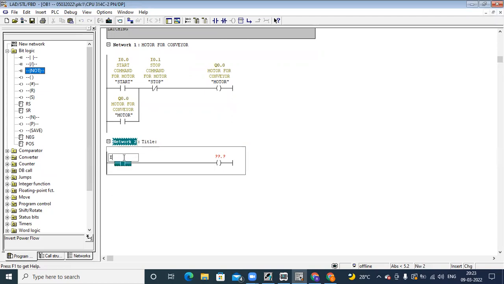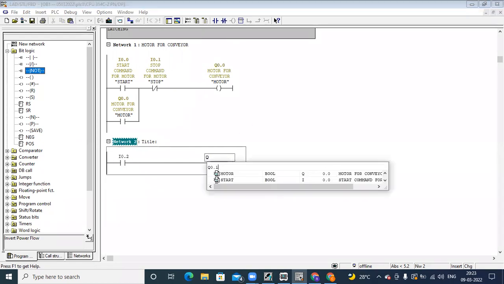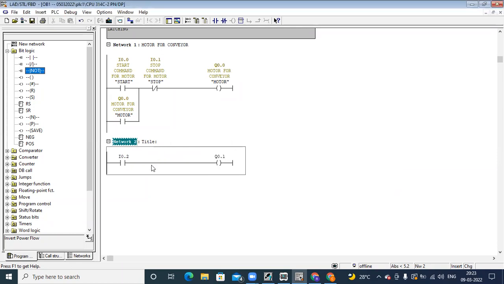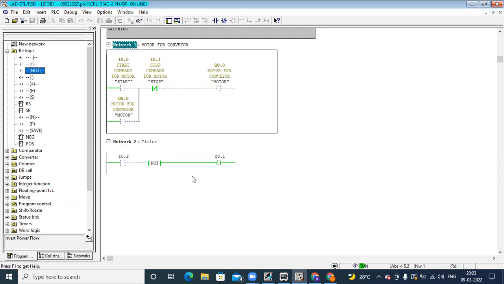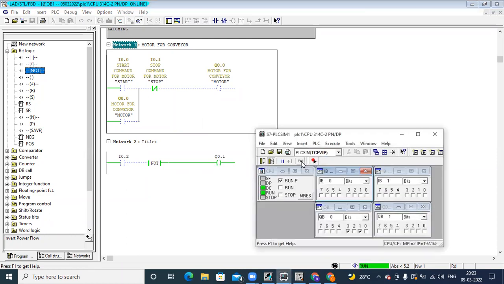So here, first of all, we make this logic here I0.1. Then I take this NOT instruction. Now, here you can see the status of your input, I0.2, is off. What's the result of your output here? Because of the NOT condition, your output is on, right?